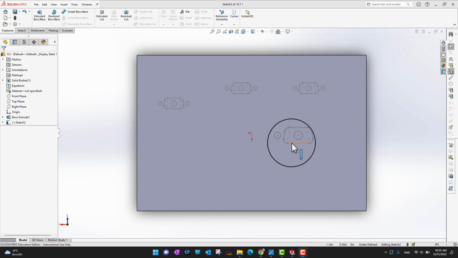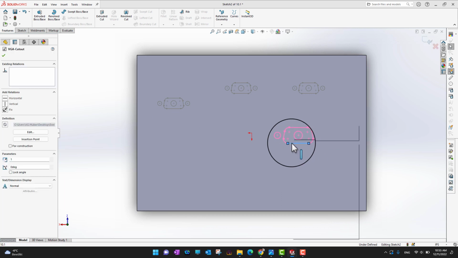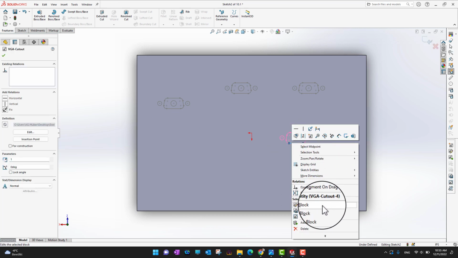What you can do is right-click on it, and then you can see there are three options. The first one is Edit Block, as we already did, and that is going to modify all the blocks. And the second thing is, if you want to have an individual block, like if you want to disconnect it from the other blocks, then you can make it an individual block as well.